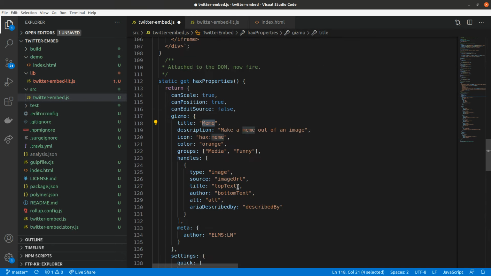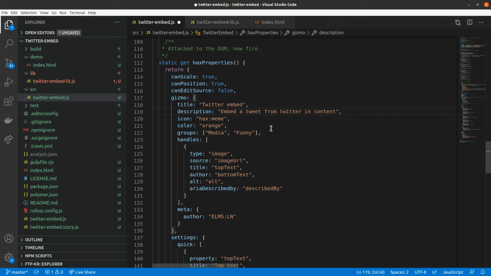So this is what's going to show up in the interface for someone else. I'm going to say that the name of this is Twitter embed because they want to embed a tweet. Or, embed a tweet from Twitter in context. So just one. We'll leave it at that for the moment. We'll make it blue because their logo is blue. This is social media.